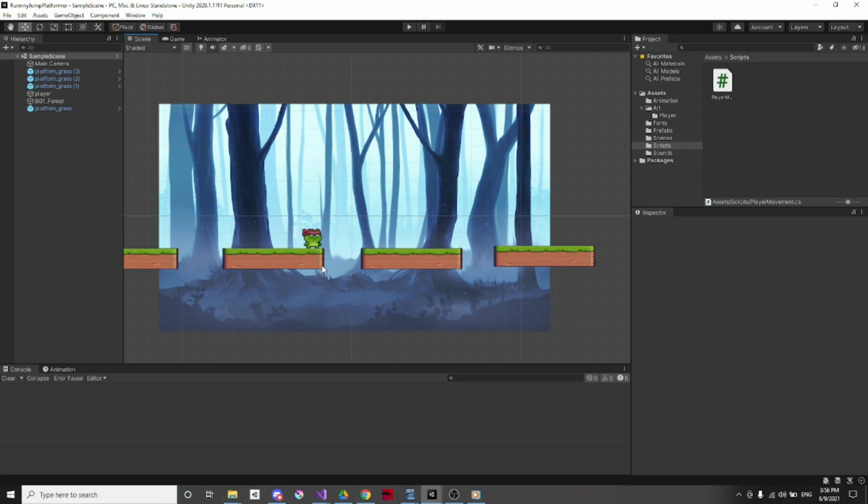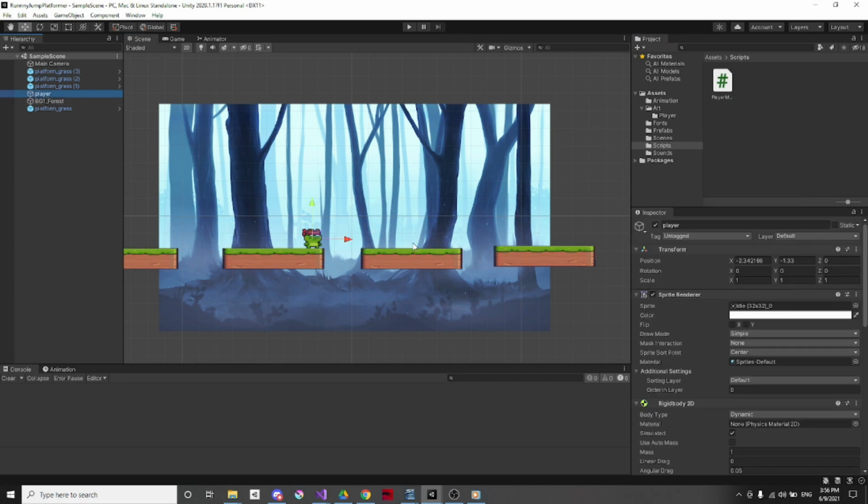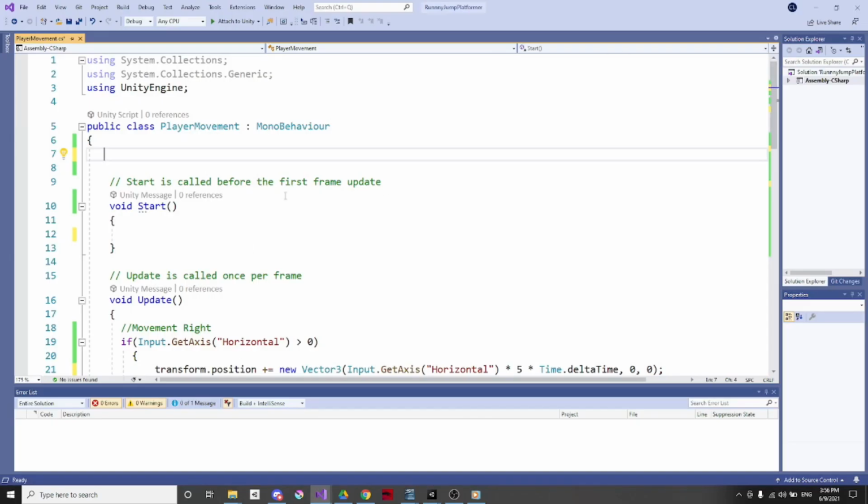Sixth lesson. Today we're going to talk about variables and how to optimize our code. So the first thing we're going to do, we're going to go to Project, Scripts, double click on our player movement script, and it opens this up.